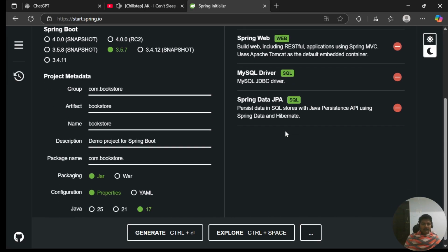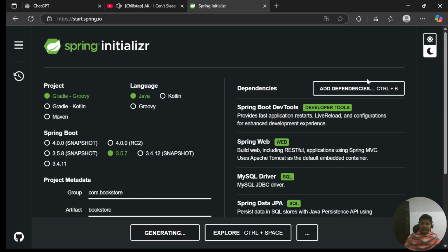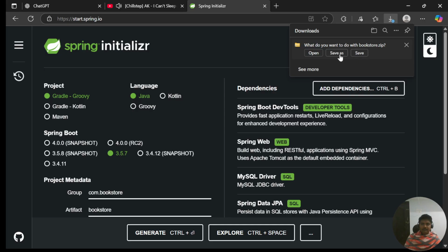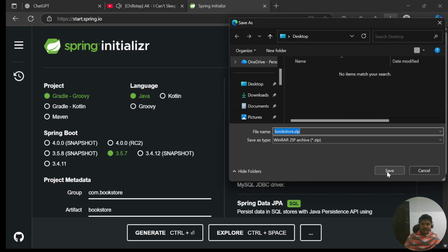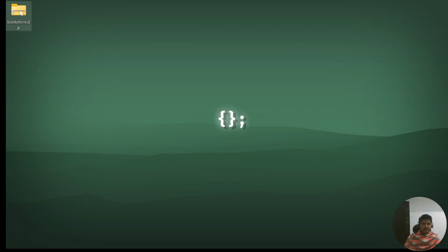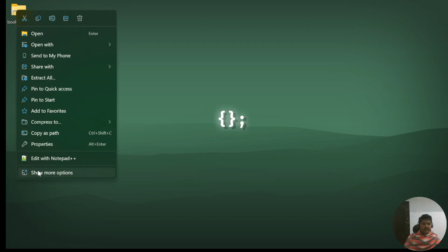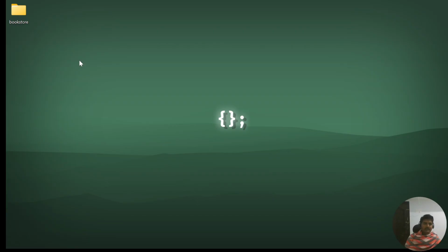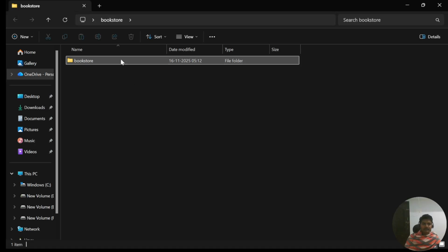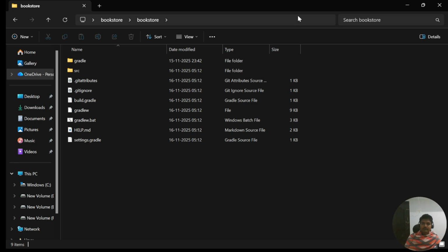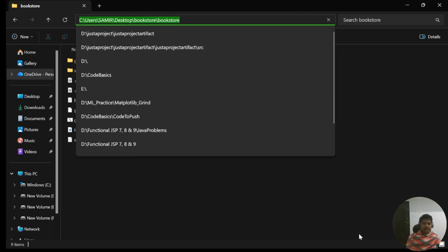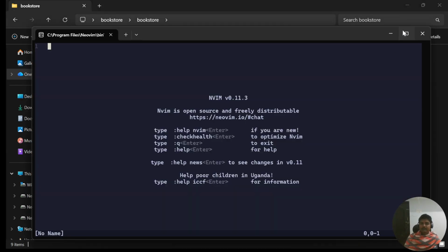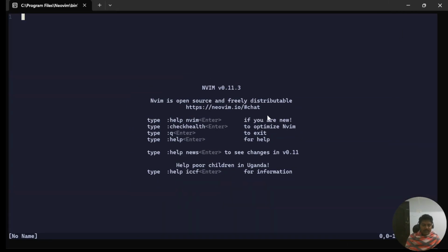Alright, everything looks fine. I'll generate and save it on my desktop. Let's extract it and delete the zip version. Let's open it in NVim. We are not going to use any traditional IDEs here, like Eclipse or IntelliJ IDEA. This is NVim.